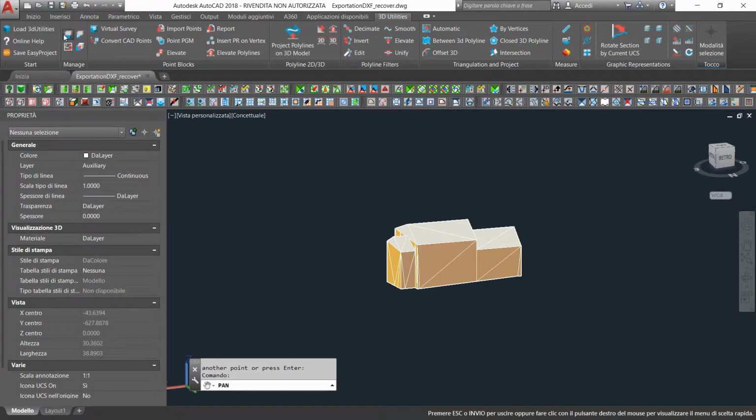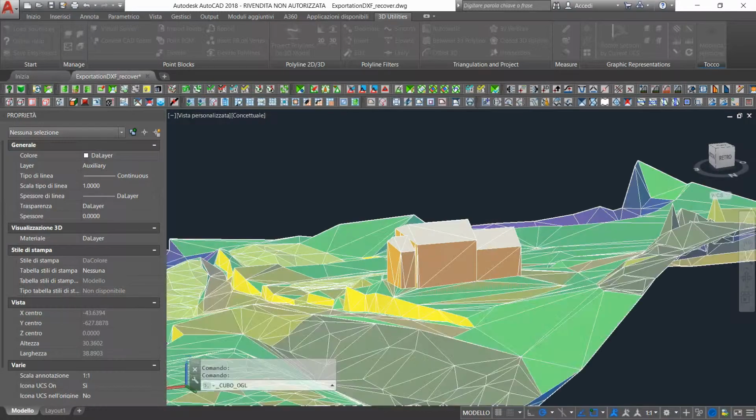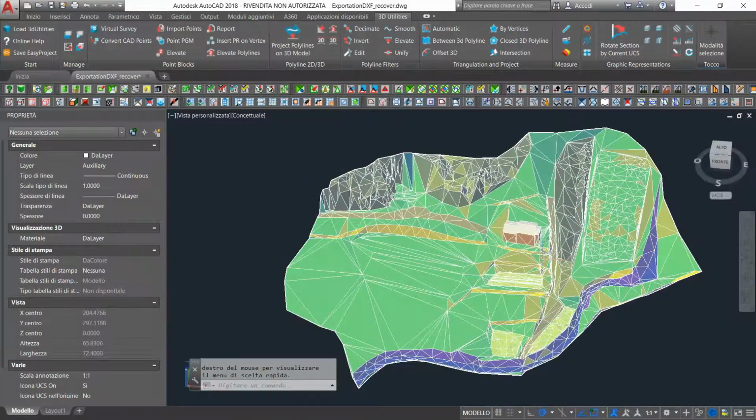Okay, now I can switch on again all the model. And here is the final result.